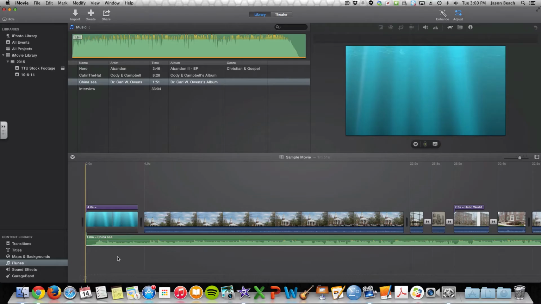It's going to rest right beneath my video clips, and you can see here the waveforms that I was discussing earlier. Now, to get a preview of the sound with the video clips, all I need to do is press the space bar to start the playback. I can press the spacebar again to stop the playback.